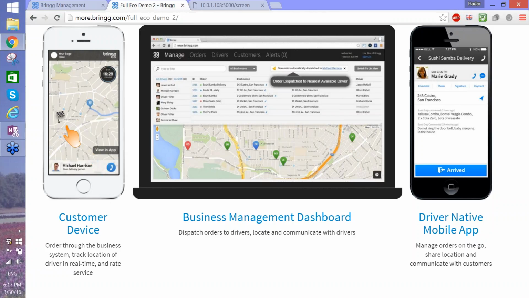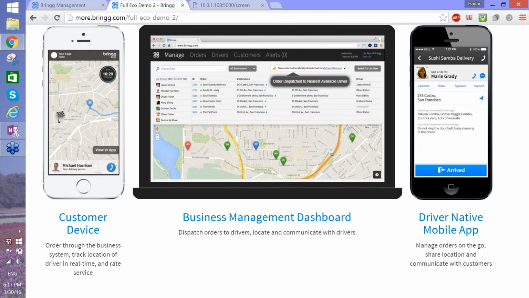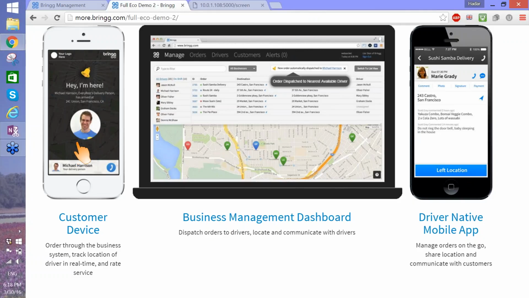So the customer is now tracking the driver, and just to complete the flow, when the driver arrives to the customer location, they can add a photo, they click Arrived, the customer gets a notification that the driver has arrived, and they can click Left Location, and that would complete the order. When the order is completed, the customer gets an opportunity to rate the service as well. So this is a flow of an order, very, very high level.